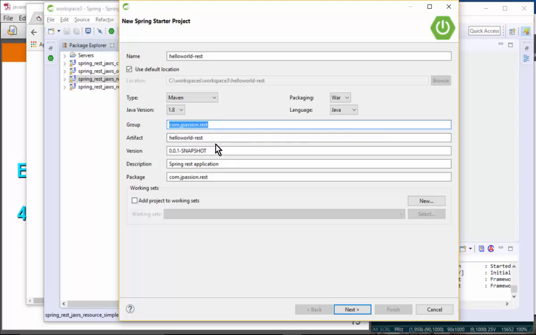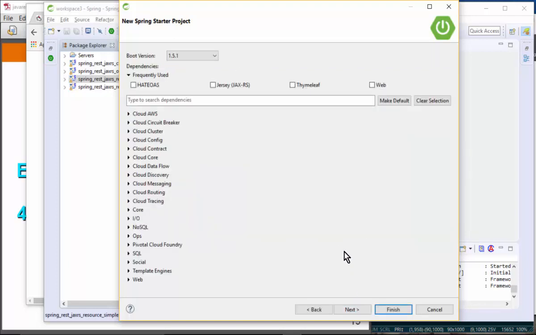This is a Maven project, right? And you're going to have an artifact, typically the same as the name, and then version number, description, and the package. And I select WAR because I want to deploy this application as a WAR file in a real server in the future. Okay. So once you have this Maven project created, now you have an option.